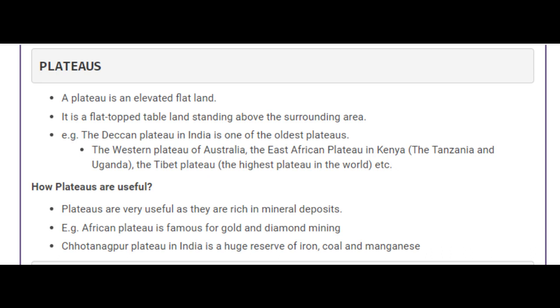Gold and diamond are among the most precious and valuable minerals, in great demand around the year, which we have explored. So the African plateau is famous for gold and diamond mining. A lot of diamond mining and gold mining activities are done in these plateaus.